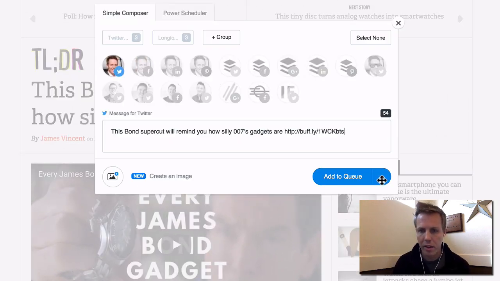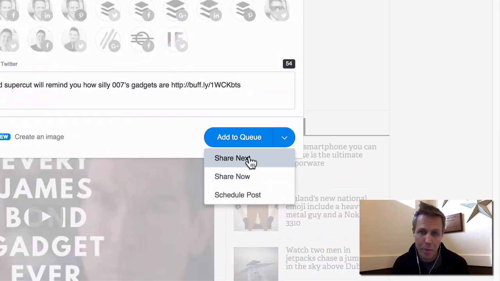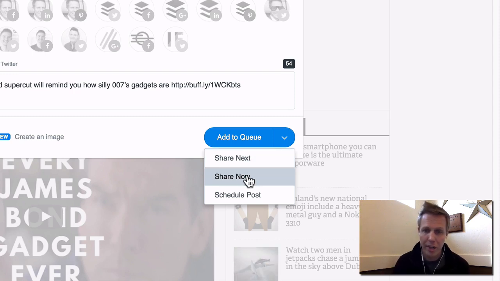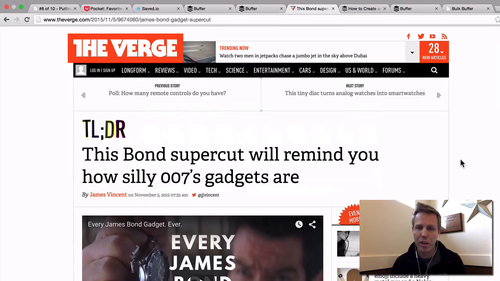I can share this in a couple different ways. I can add it to the queue where it would go to the back of my queue. I can share it next, so it'll go to the top of my queue and share whatever my next window is to share. Or I can share it immediately and it would go out right now. And so those are a couple ways to work around having a consistent schedule where you have a backlog of great content to share, and also sharing in real time.